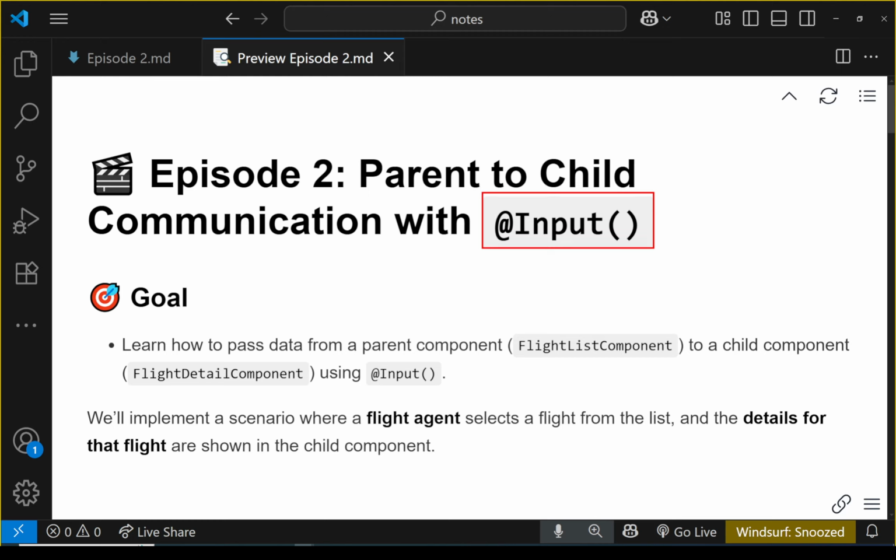So again, we know that we can have multiple components in applications, and those components can be in a relationship. So they can, for example, have a parent-child relationship. So one component hosting other components, right? More often than not, we would like to pass some data from our parent component to our child components, and that is achieved using the input decorator.